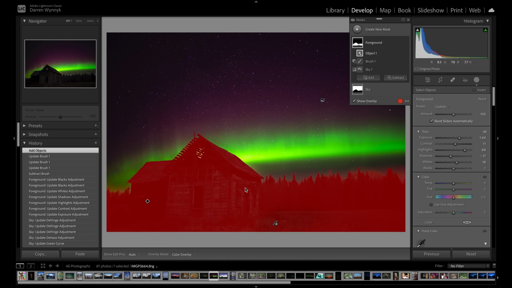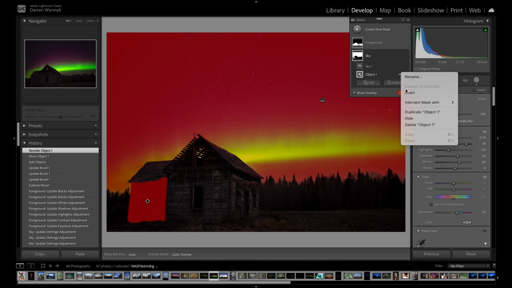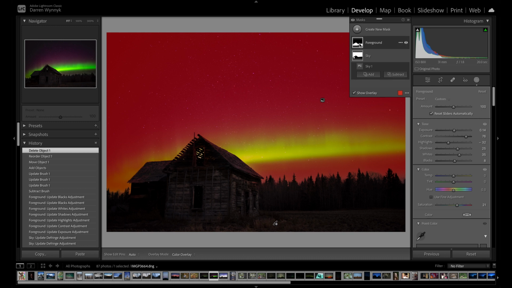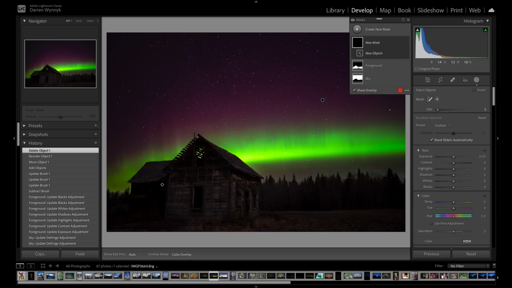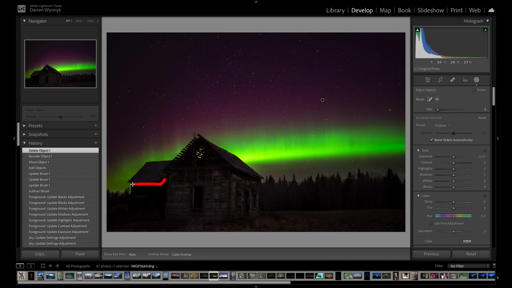All right. So the only thing here is, I don't think there should have been a little sub thing on the foreground here. So I'm going to delete it. And we'll just do things a different way. We'll click Create New Mask, Objects, and we'll trace it again.